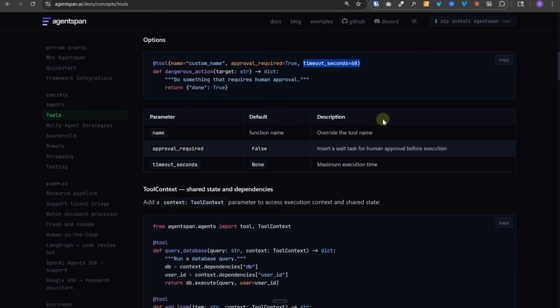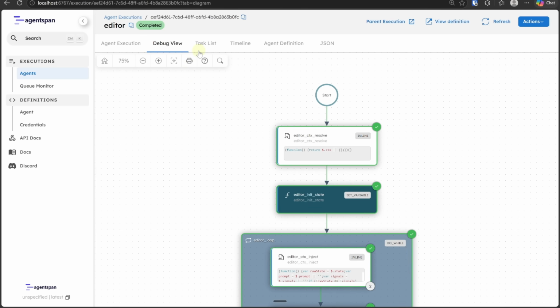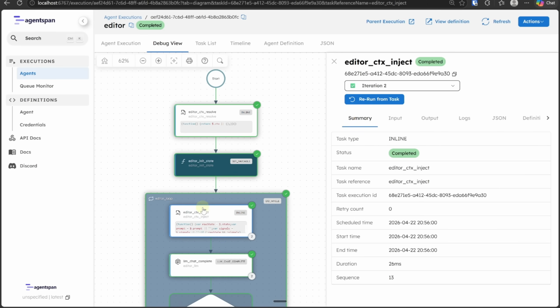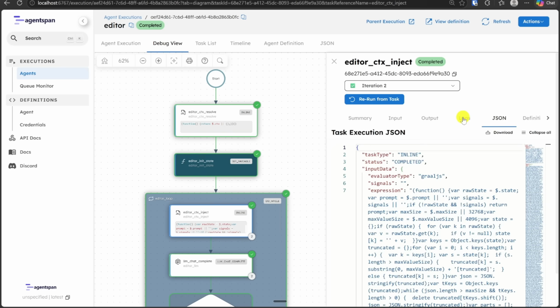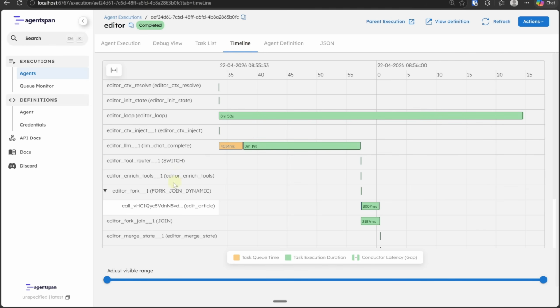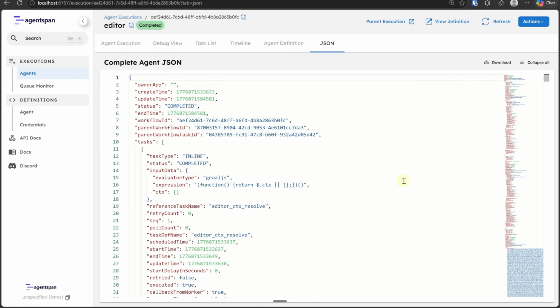So every execution is fully recorded. On the dashboard, you can open any execution, you can switch to debug view, and you can see everything which was happening behind the scenes. You can click on any of these nodes and look at the summary, input, output, logs, JSON, definition, etc. And all of this turns your 30-minute debugging session into a 30-second visual check. You can see the entire timeline, agent definition, and the complete agent JSON that you can download from here.